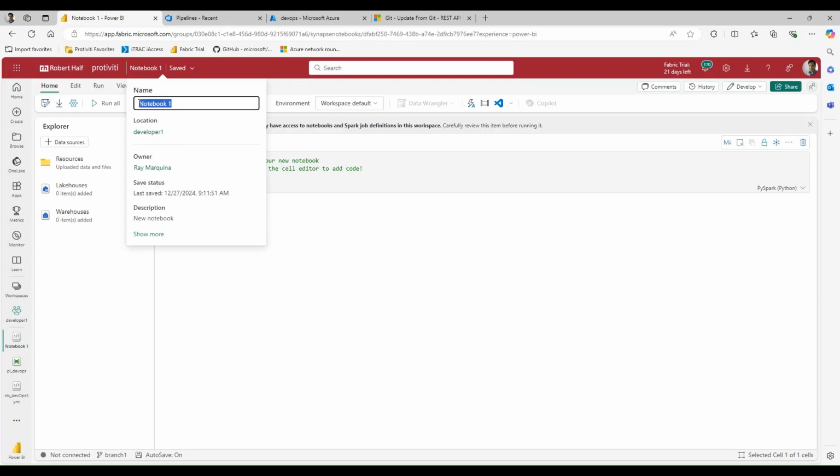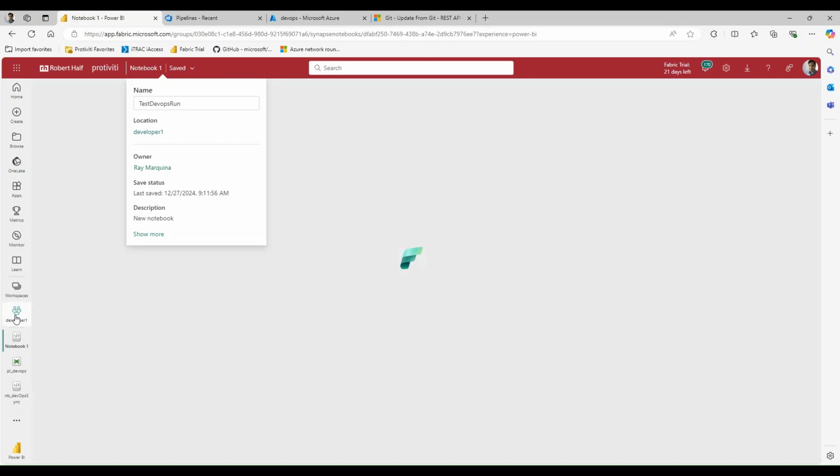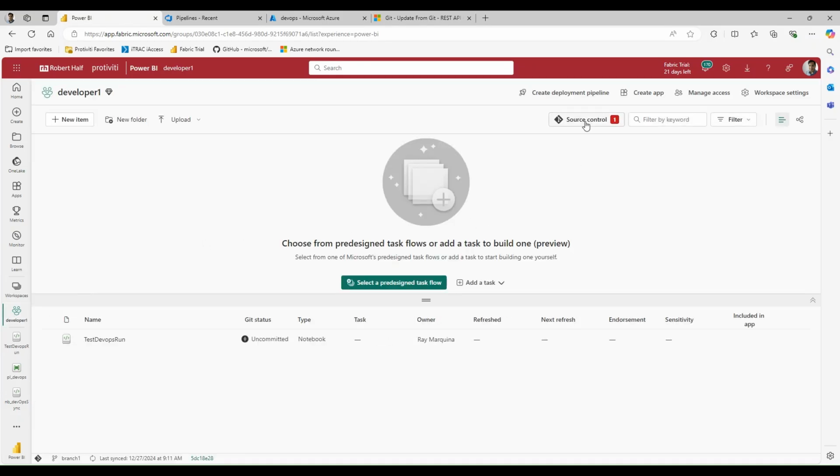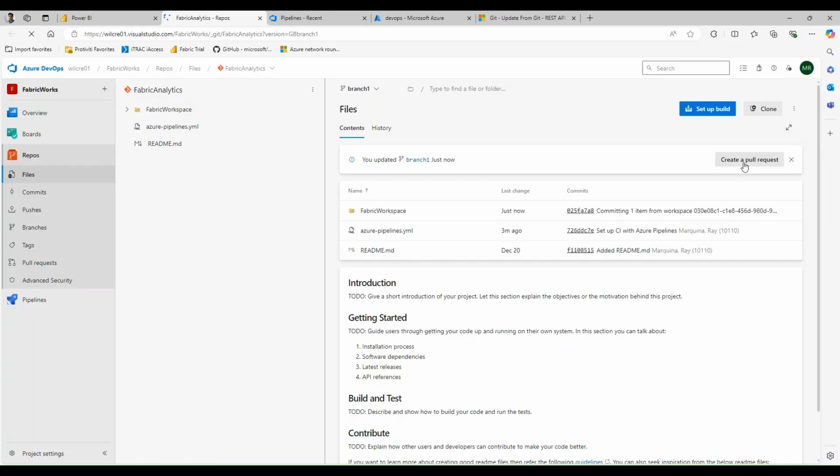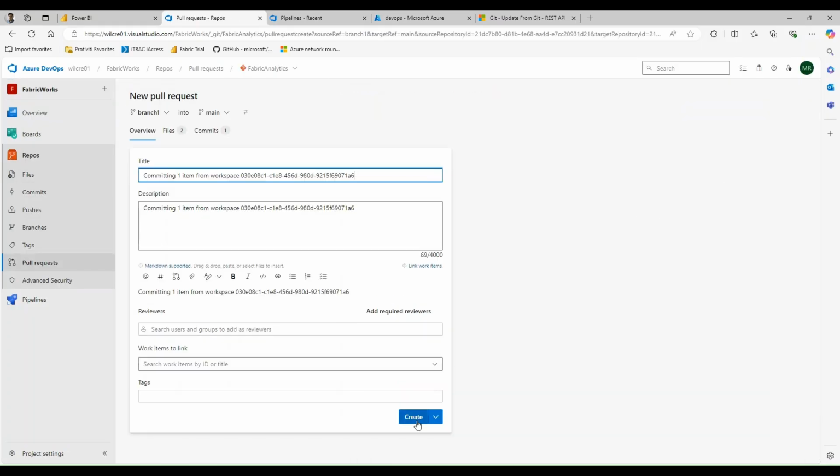So let's call this test DevOps. And we can go back to our workspace, and we can commit this change. So now it's committed. And we can go to our branch and create a PR. So let's create that pull request.